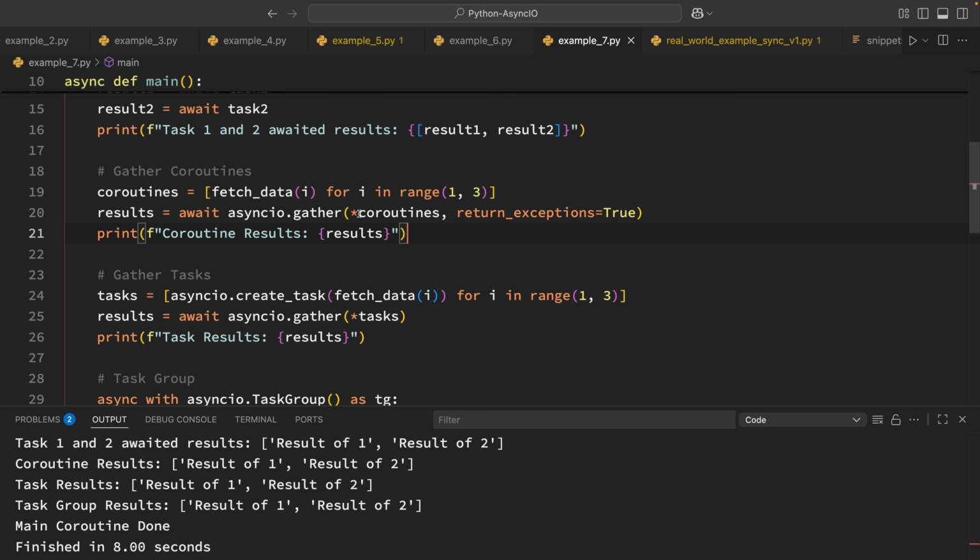Now, when it comes to gather, you'll notice the asterisk that I'm using before our list. What this is doing is unpacking our list. Gather doesn't take a list as an argument, so unpacking it with this asterisk is basically the same as passing all of these items from this list in individually.